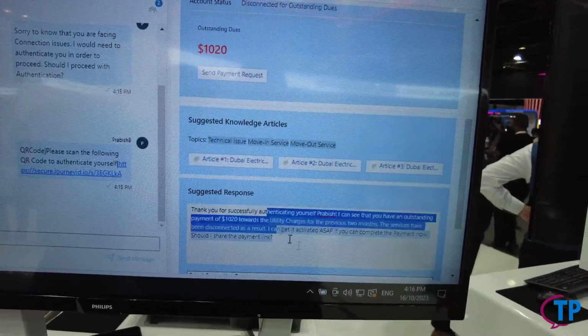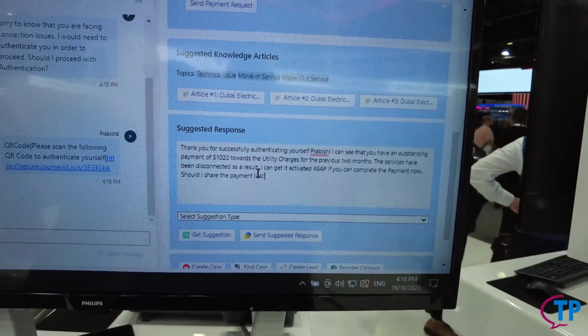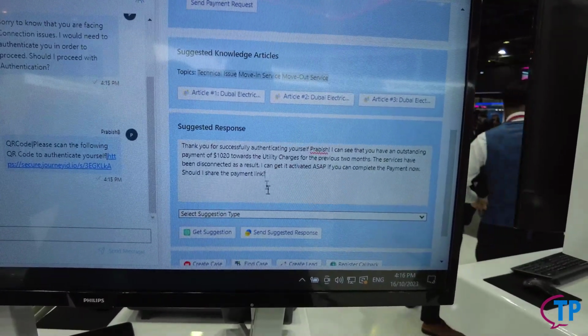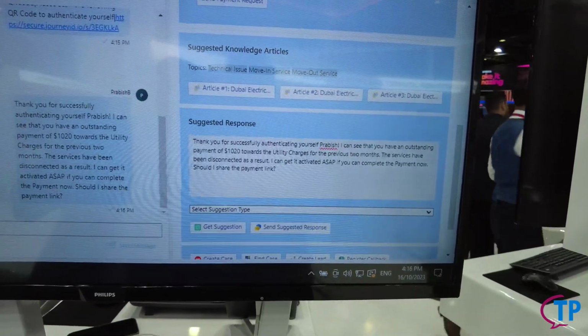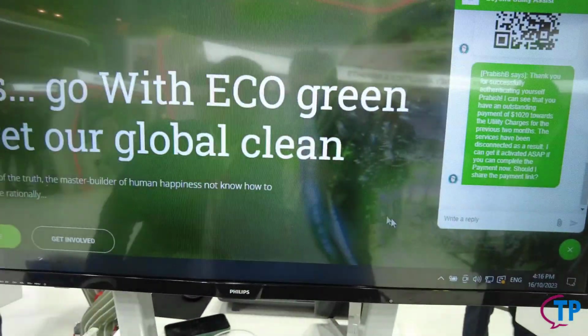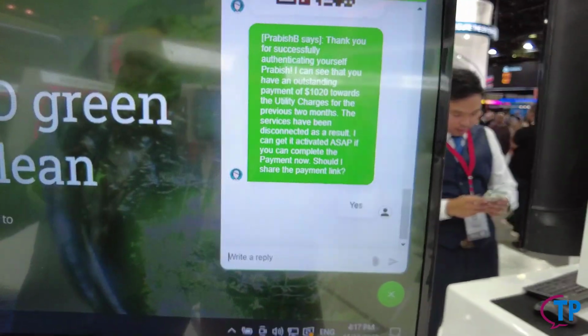The response is auto-generated by the bot saying, okay, as per my workflow, I can get it reactivated if you're ready to pay off the outstanding amount. So I can say, okay, let me start the payment process. Are you ready to pay now? The customer says, yes, I need the power back. I'm ready to pay it now.